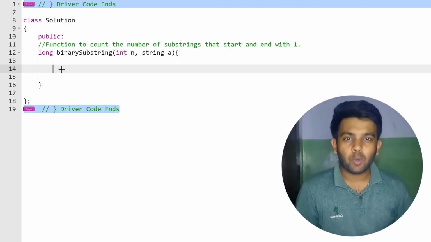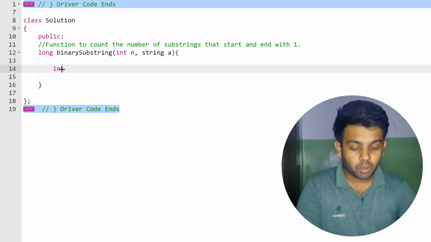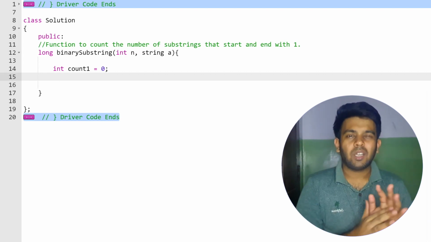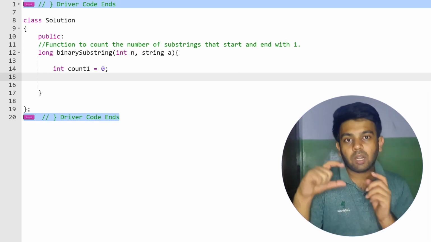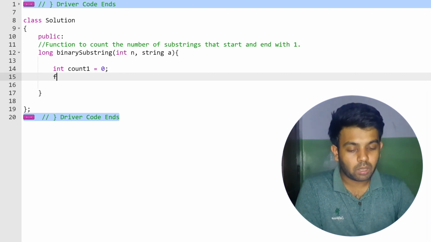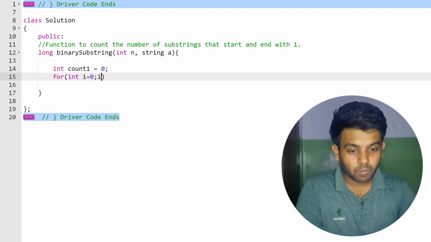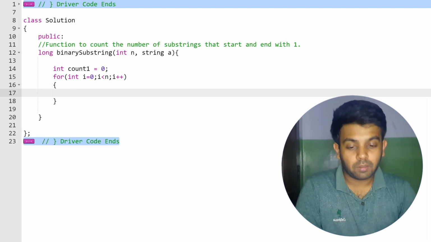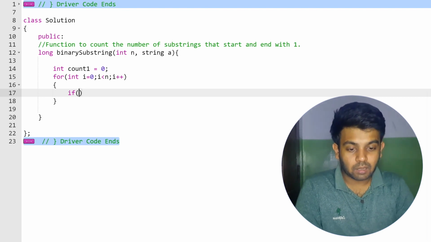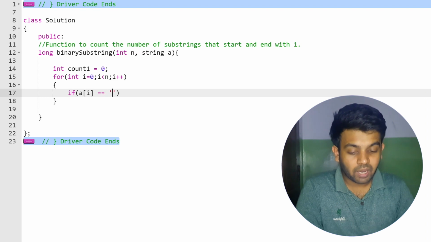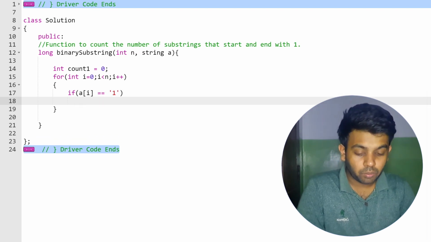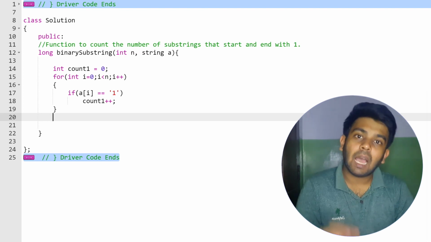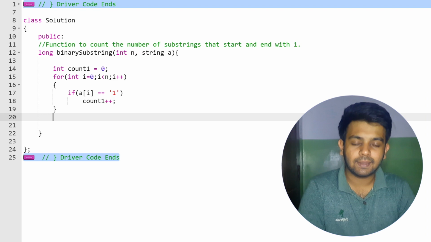As we already discussed, we are first going to find the number of ones present in the string. So I'm going to create a variable called count1 and initialize it to 0. To count, we traverse this string, check if our current character is 1, and increment count1. So for int i equals 0, i less than n, where n is the length of the string. If our current character, a of i, is 1, we increment the value of count. When the control of the program comes out of this loop, we'll have the total number of ones present in this string.